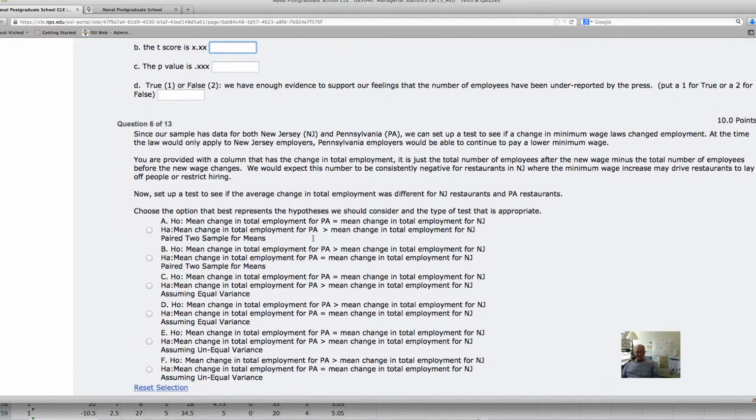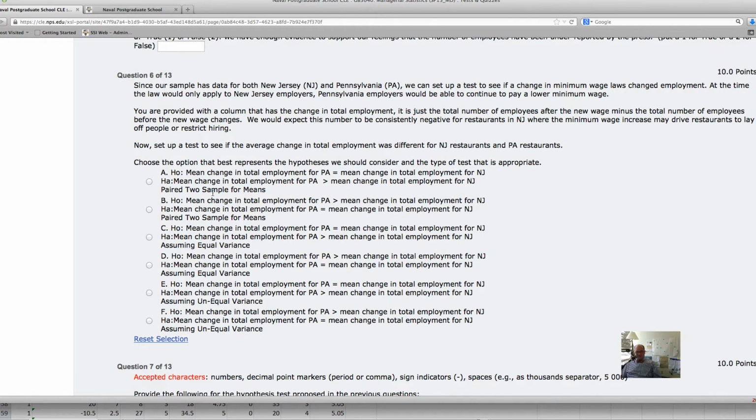Let's look at 6. We have to figure out a couple things here. This is to determine changes between New Jersey and Pennsylvania. We have to figure out the null and alternative hypothesis. Well, the null is that they're the same. We talked about this one in class, so I'm not going to talk too much about it. They're the same, so it's got to be one of these equal ones. The only other thing left is to figure out whether this is a pair of 2 samples. No, it's not paired data. We're comparing Pennsylvania data versus New Jersey data. It's not like the same restaurant in 2 different states. It's completely different restaurants. Pennsylvania and New Jersey: different, not paired data.